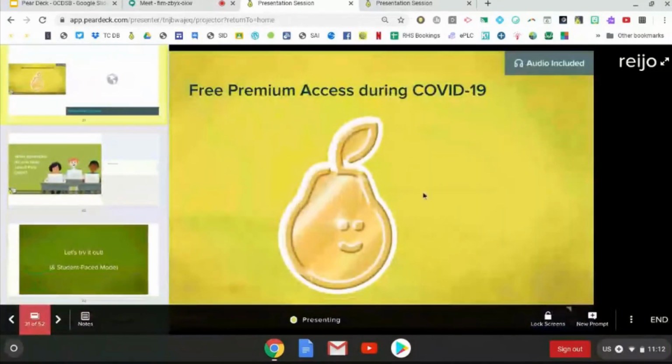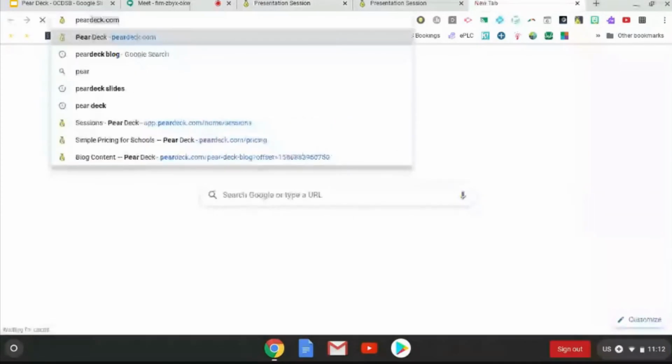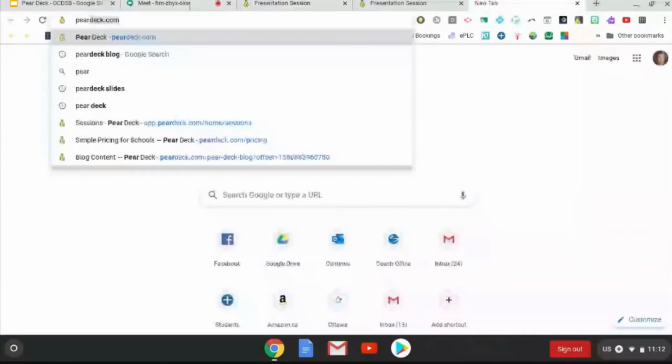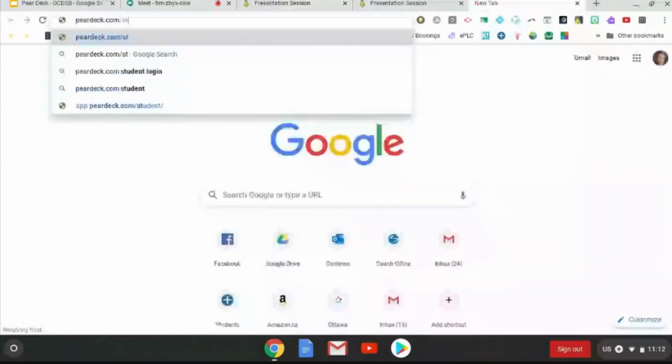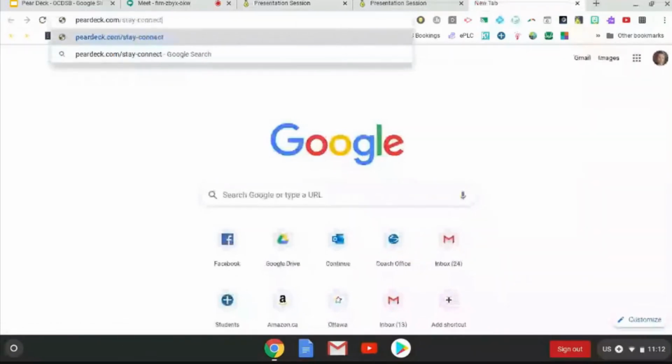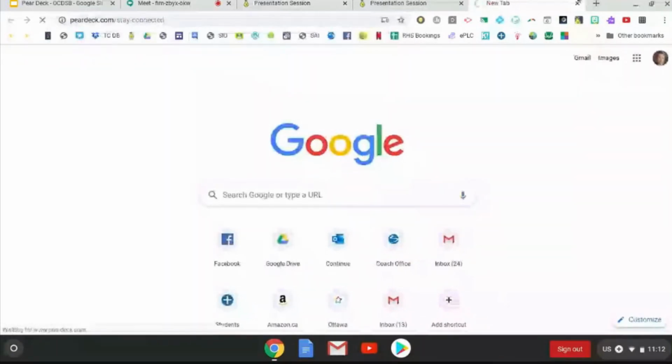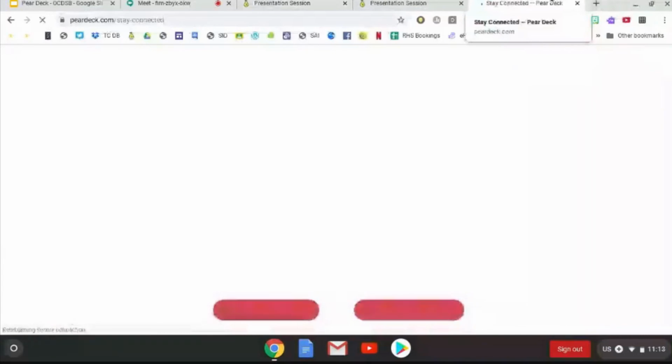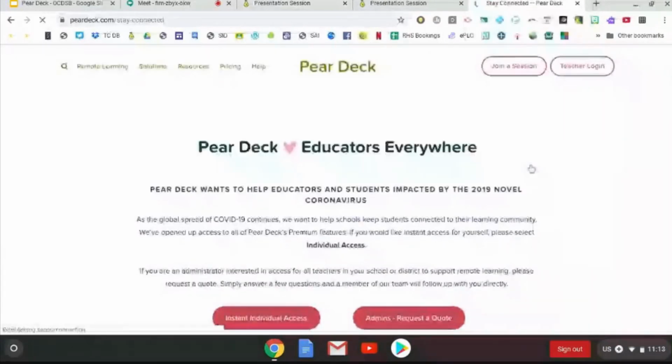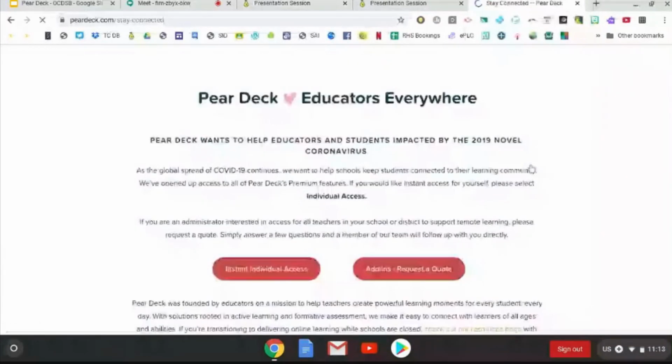Sure. So here you should have a link that lets you click on, or you should be able to access the website. It's just peardeck.com, I believe, /stay-connected or something to that effect. If you Google Pear Deck Stay Connected, it should come up. Hopefully I've got the right one here. Yes.